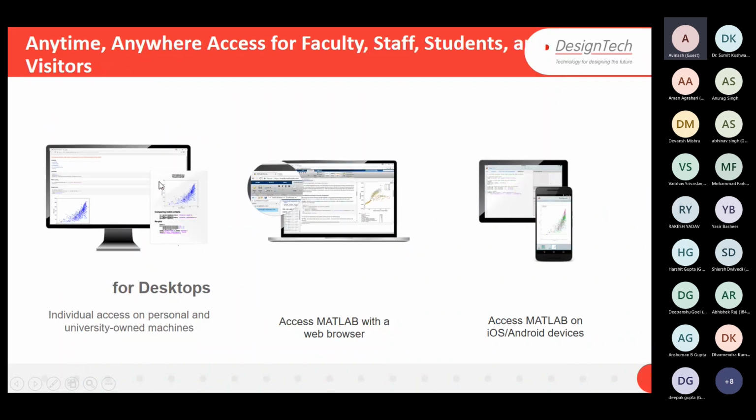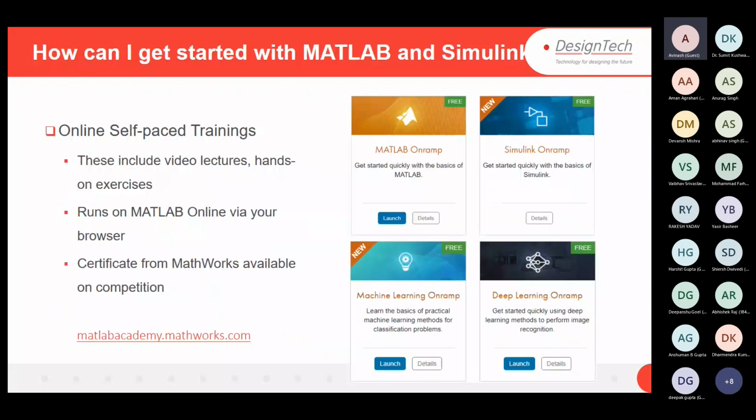As I discussed, anybody from faculty, staff, or students can access MATLAB using your domain ID. We have discussed the self-based learning courses like MATLAB Onramp, Simulink Onramp, or machine learning. More than 10 courses are free, and some advanced courses are also free for you because you have the campus-wide license. If you visit your MathWorks account, you will find all the courses.